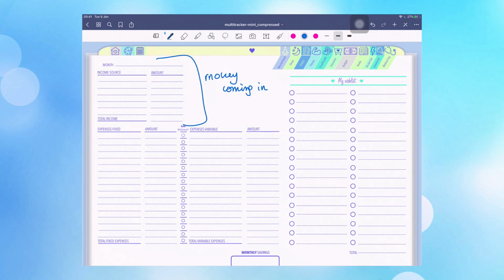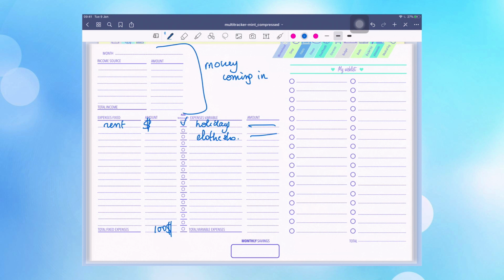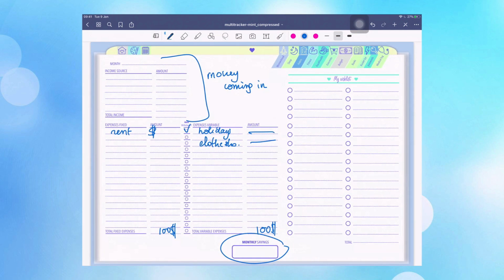And here is money coming out. So these are your fixed expenses like rent and bills in general. This is the amount again. Is this something that comes out of your account automatically or not? And then you have your variable expenses. So I don't know, like holidays, rubbish, clothes shopping, the amount here, and then the total fixed expense. So let's say it's $100. And then here, the total of your variable expenses. And here you can write the monthly savings. And you have space to write your total amount also. And this is your wish list, the things you want to purchase for the month and the total, so that you can count that inside of your variable expenses, because these tend to be variable expenses.